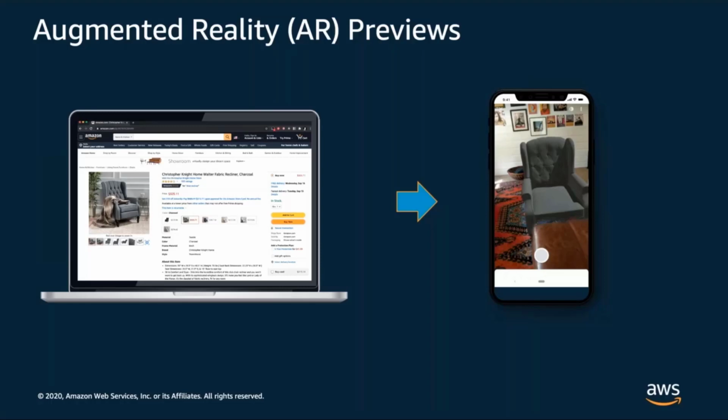AR, on the other hand, allows you to take a virtual version of that product and place it in your environment on your mobile phone and evaluate it in place. That allows you to look at the color scheme, the size, and the fit to make sure that it fits just the way you want it.